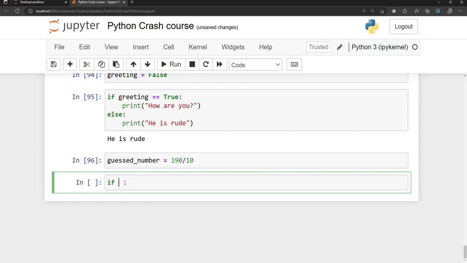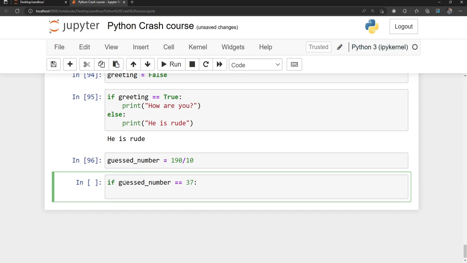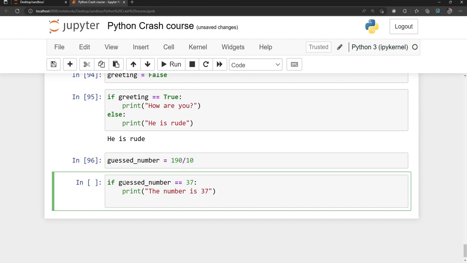So if I put here a guess number and say if guess number is equal to maybe 37, colon, and place here print the number is 37, and go here to enter.